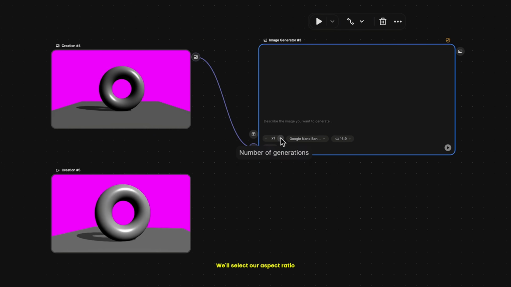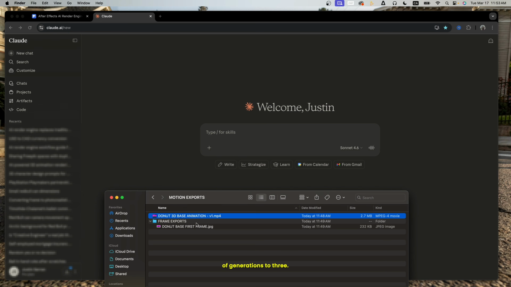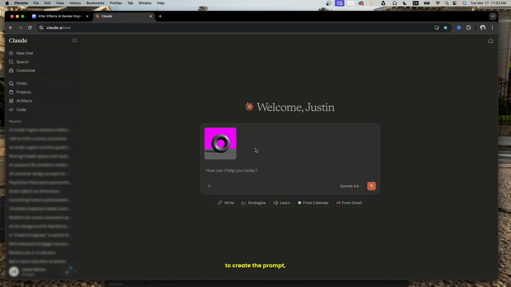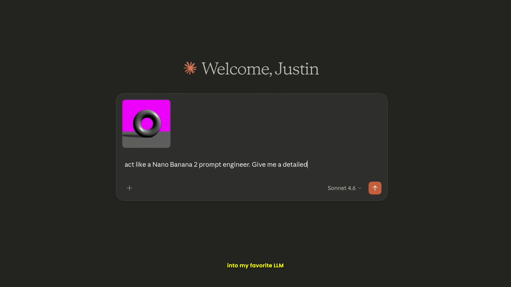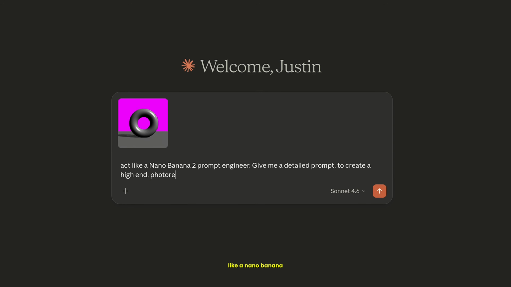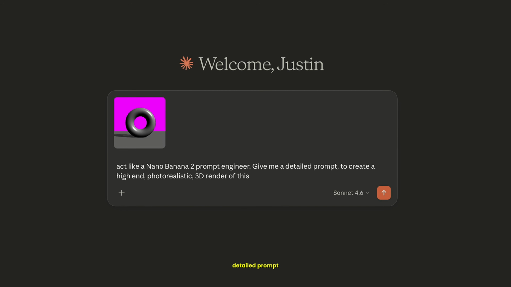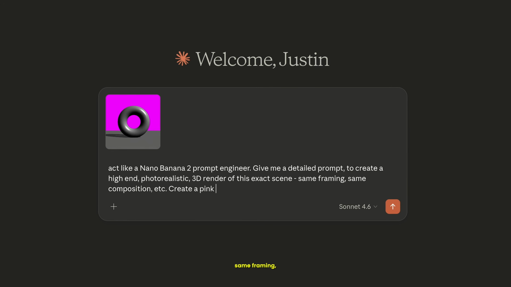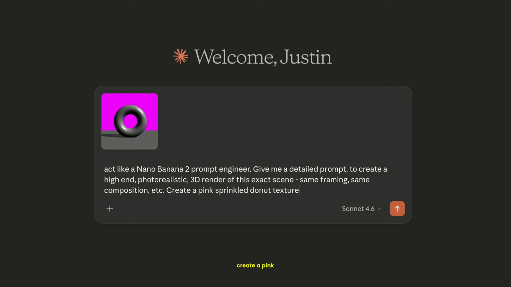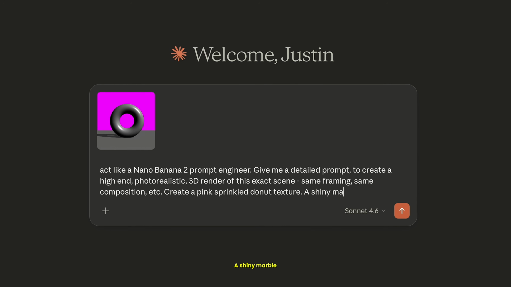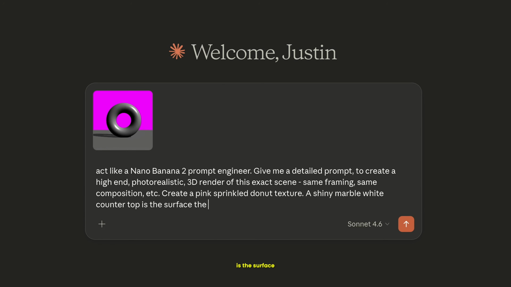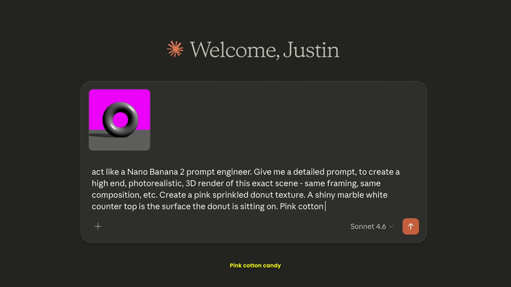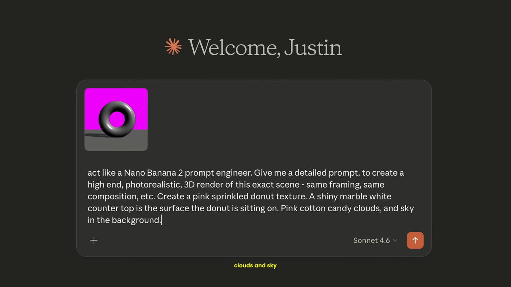We'll select our aspect ratio as 16:9, increase our number of generations to 3, and then normally to create the prompt, I'd input my first frame export into my favorite LLM, and then write something like, act like a Nano Banana 2 prompt engineer, give me a detailed prompt to create a high-end photorealistic 3D render of this exact scene. Same framing, same composition, etc. Create a pink sprinkled donut texture. A shiny marble white countertop is the surface the donut is sitting on. Pink cotton candy clouds and sky in the background.